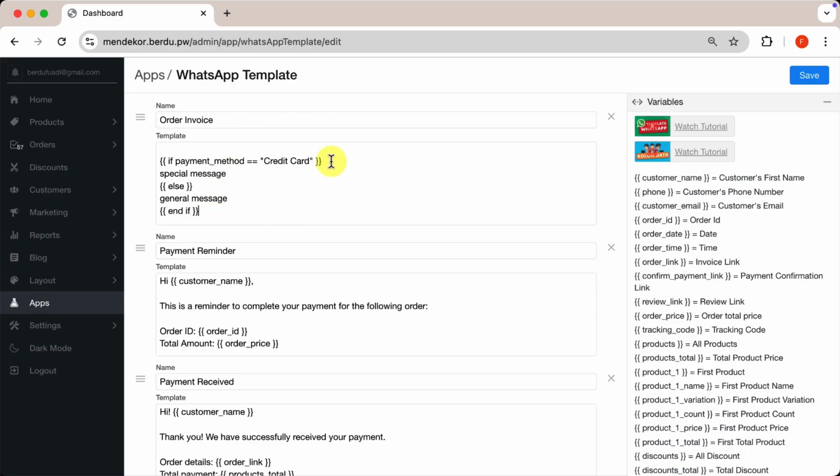In this case, we're going to use the payment method variable. So here, we set the condition based on payment_method. Now, replace the payment method value with the one you want to customize. For example, bank transfer. Inside this section, write the message that should only appear for customers using manual bank transfer.